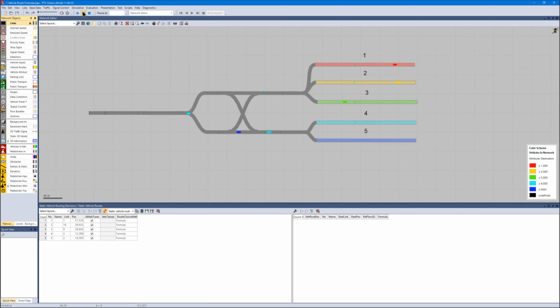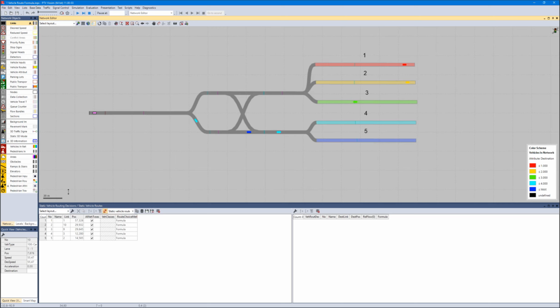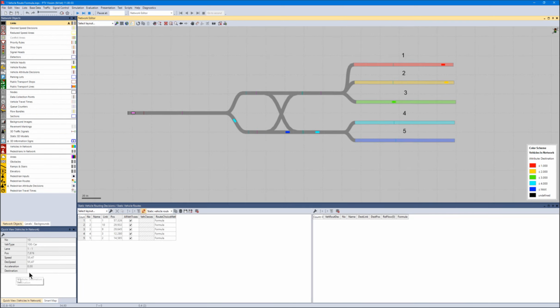Now, if we stop the simulation and just run it on, we can see that as vehicles enter the network, they're black. And so they currently don't have a destination assigned to them. And if I actually select this vehicle and we go into our quick view, we can see here under destination that there is no destination assigned.